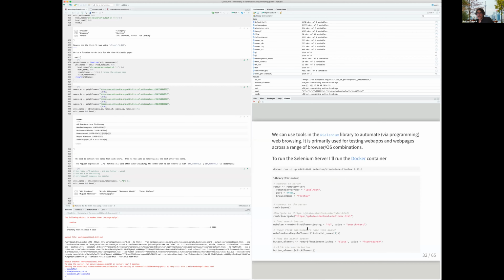Okay, so now I've got a data frame full of names. But what I really want to do, my original question was, how can I look at the number of entries where those names are? So what I can do is somehow get those into the Stanford Encyclopedia of Philosophy.